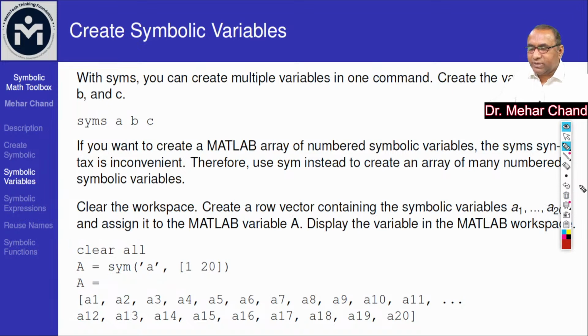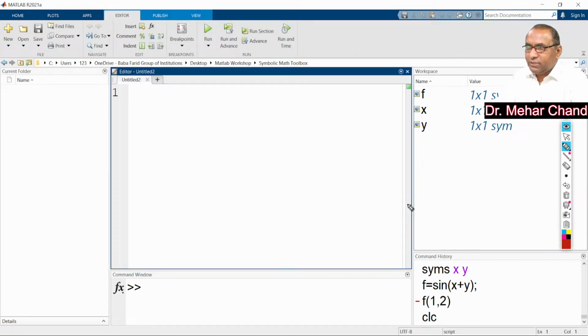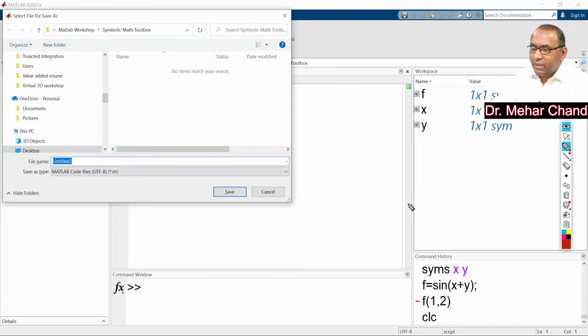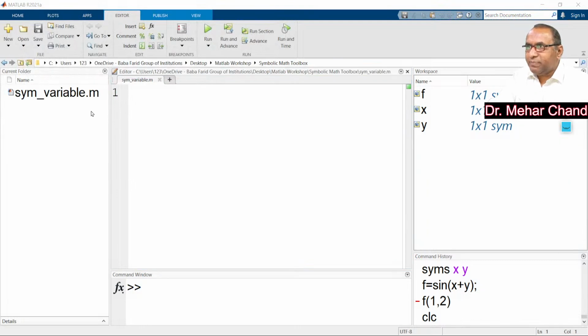So what we do here first, we are using a script file. I am using here a script file. So this will help you. Control S. These are the sym variables. First, I need to save this file with some name, and the name of the file I am using here is sym variable. So this file will be saved in my current directory. Okay. So you can see here is my current directory.